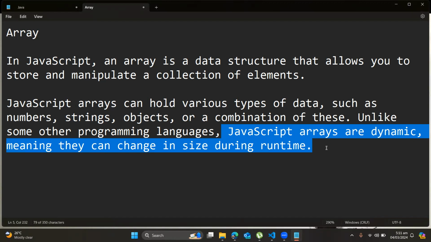That means that unlike programming languages like the C-based languages, like C++ and Java, in which you have to set a defined array length, that is the number of elements in the array, with JavaScript, they can increase and decrease whilst your program is running. So you don't have to set a defined length of the array.